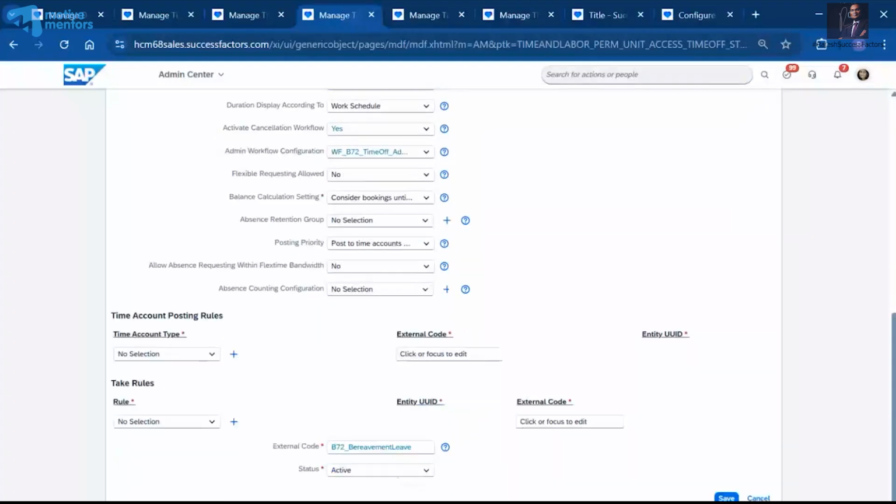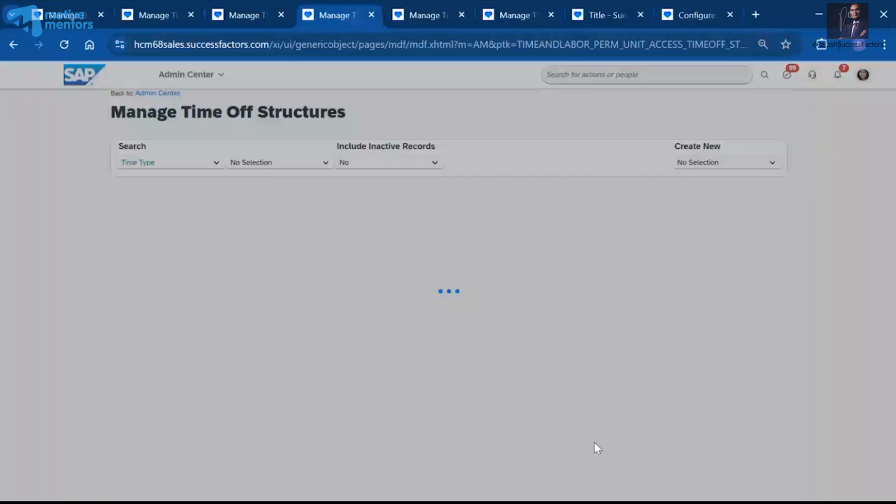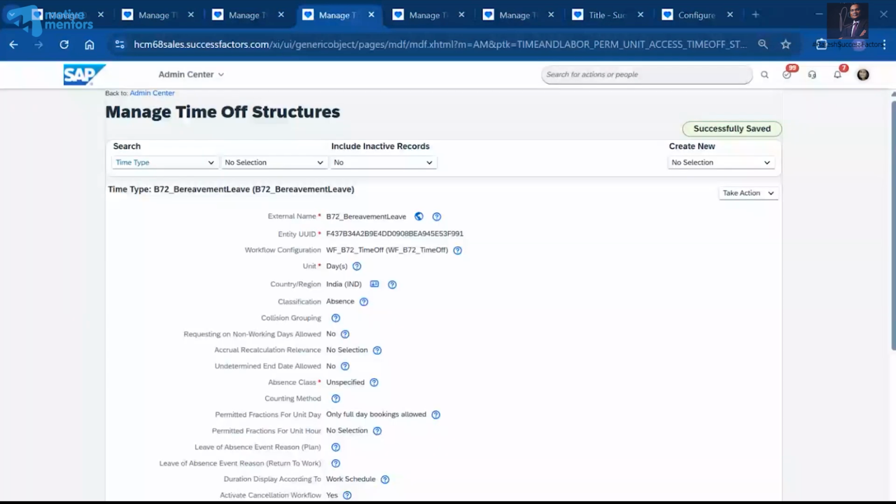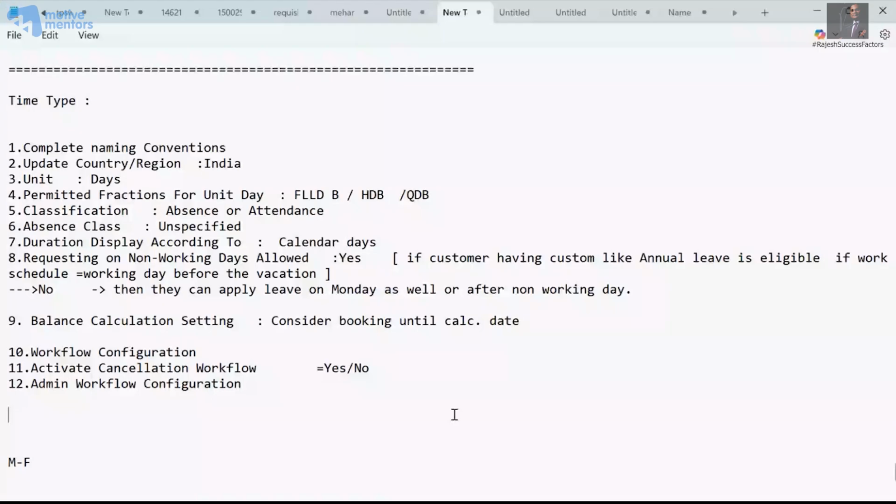Say save, this is for the abbreviation leave. See guys, once you have a format, this is really easy. This is really easy, crazy. So this is the crazy. Okay, now my bereavement leave is completed.